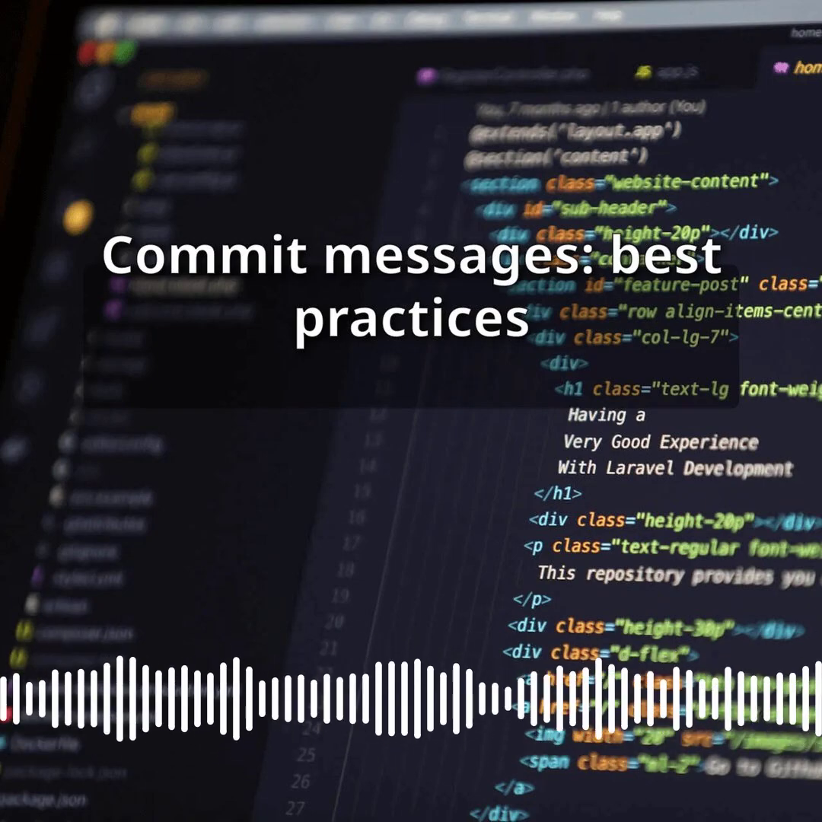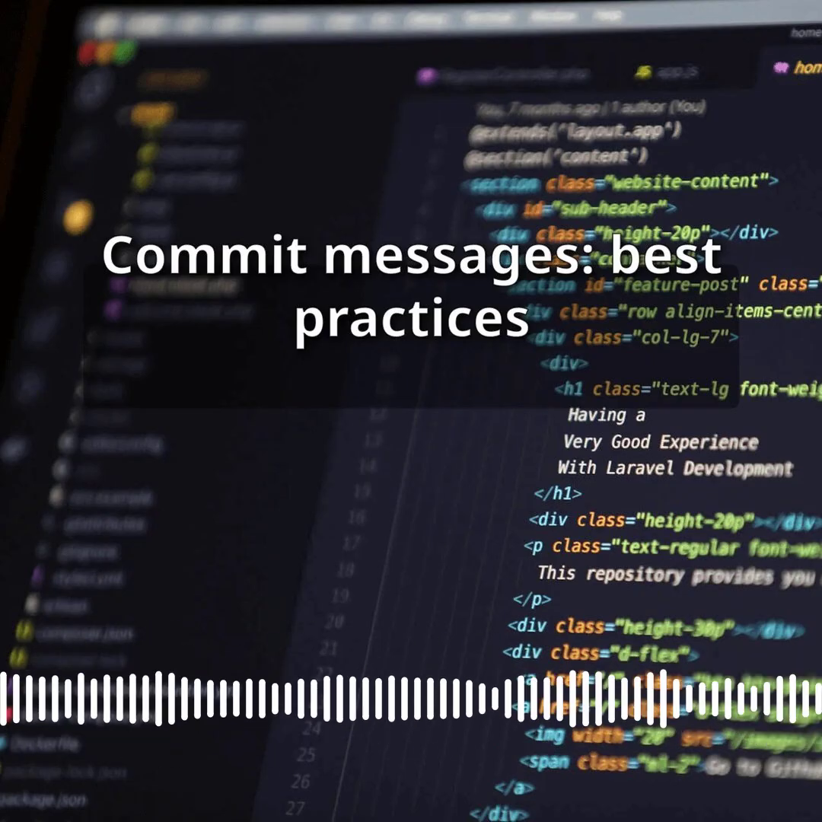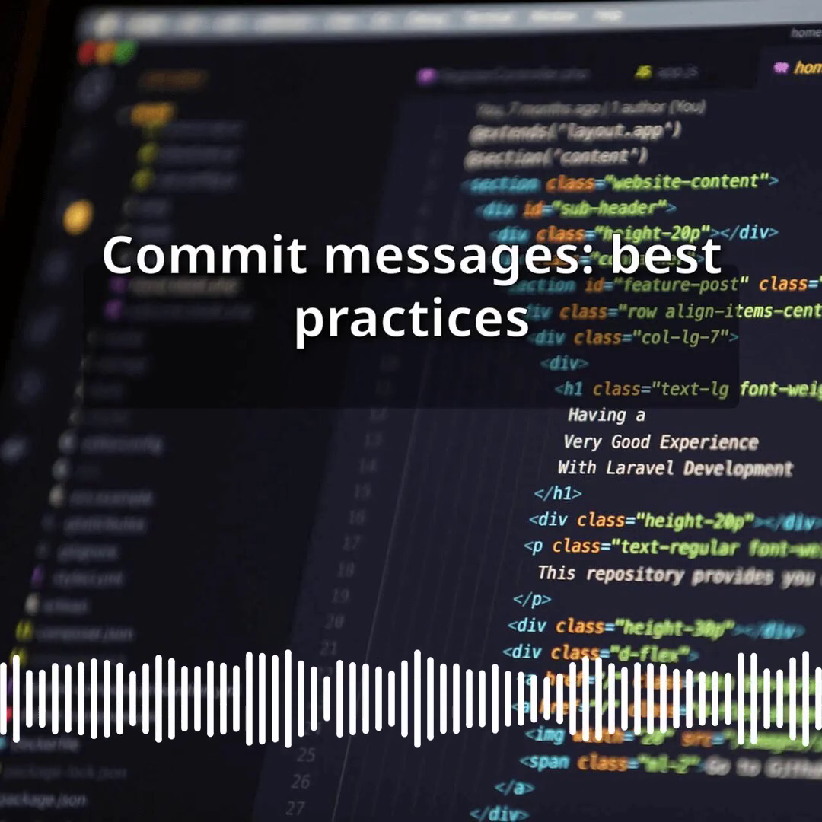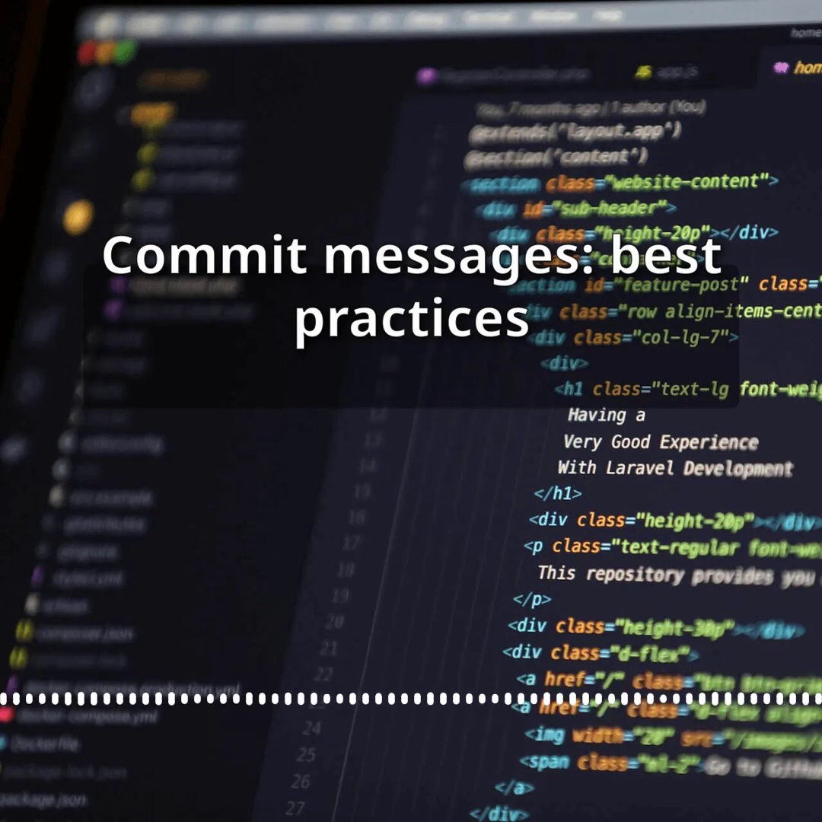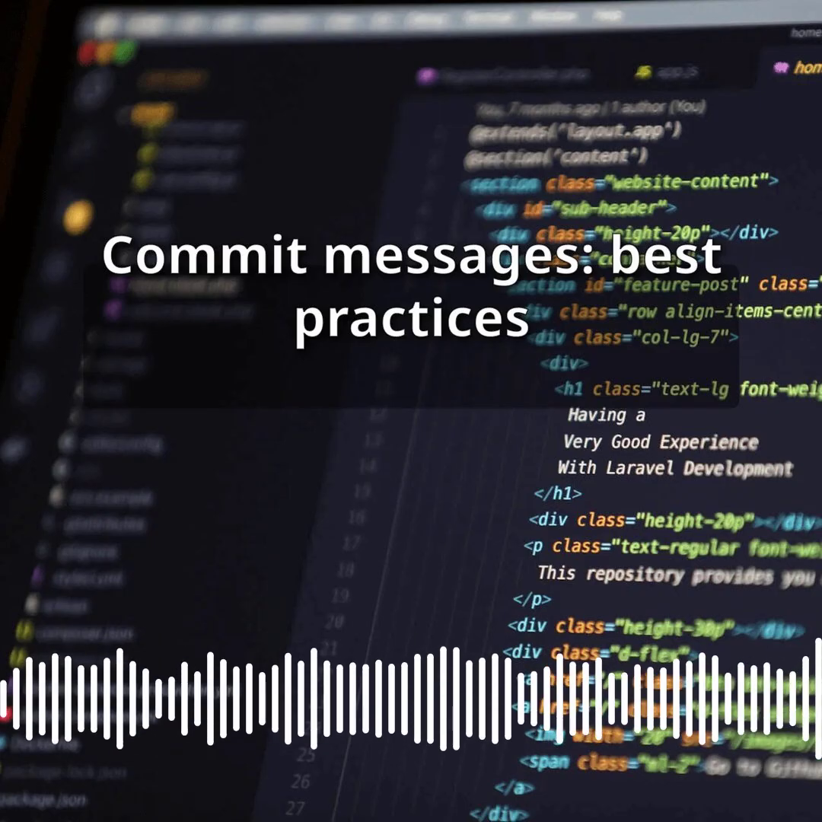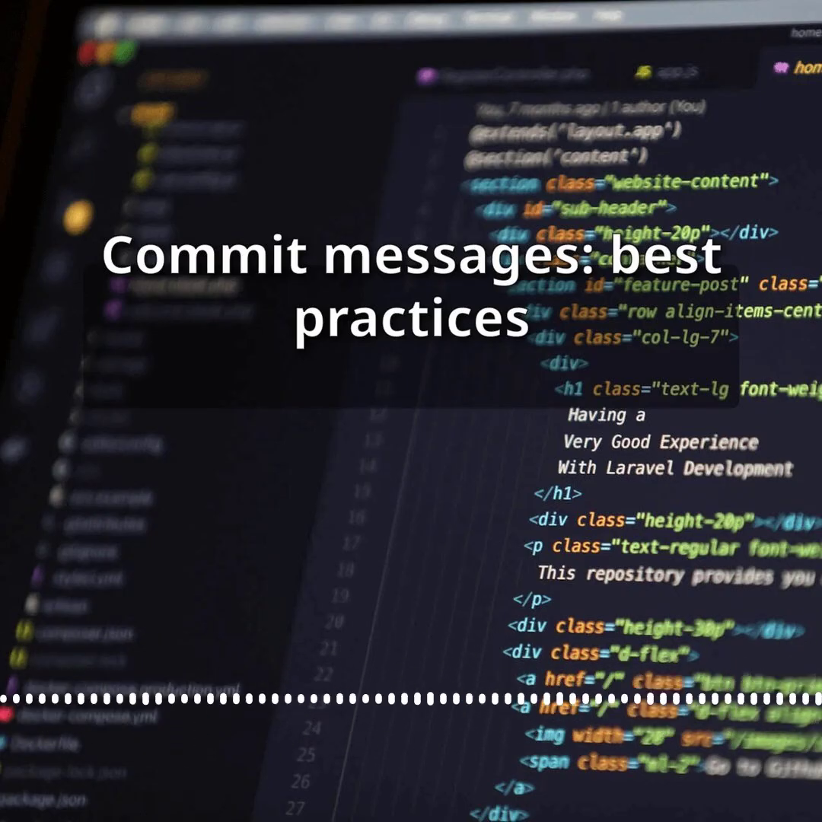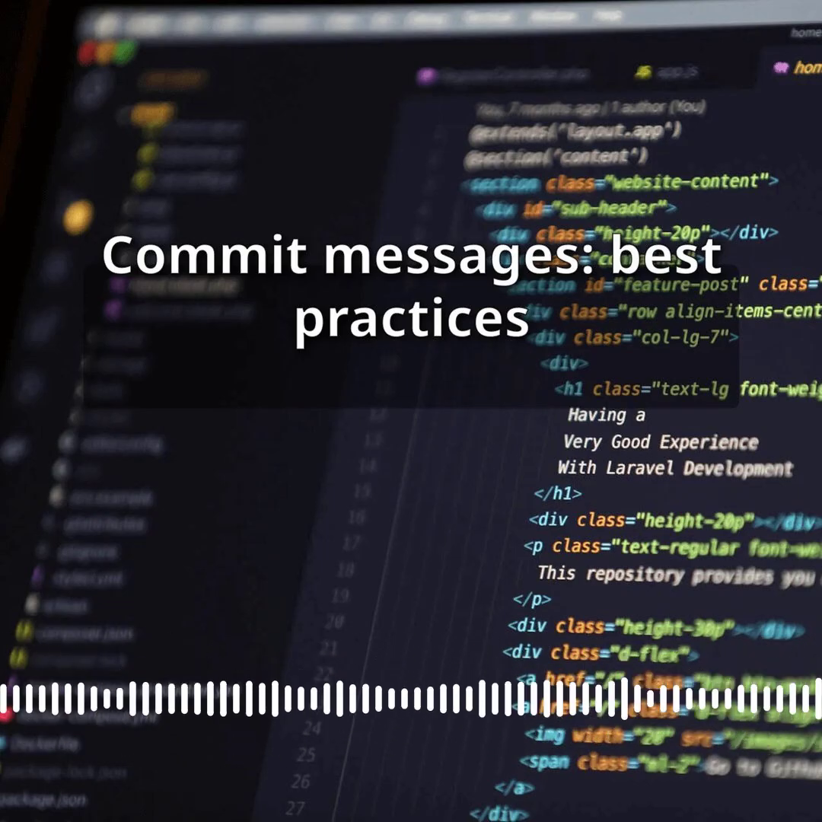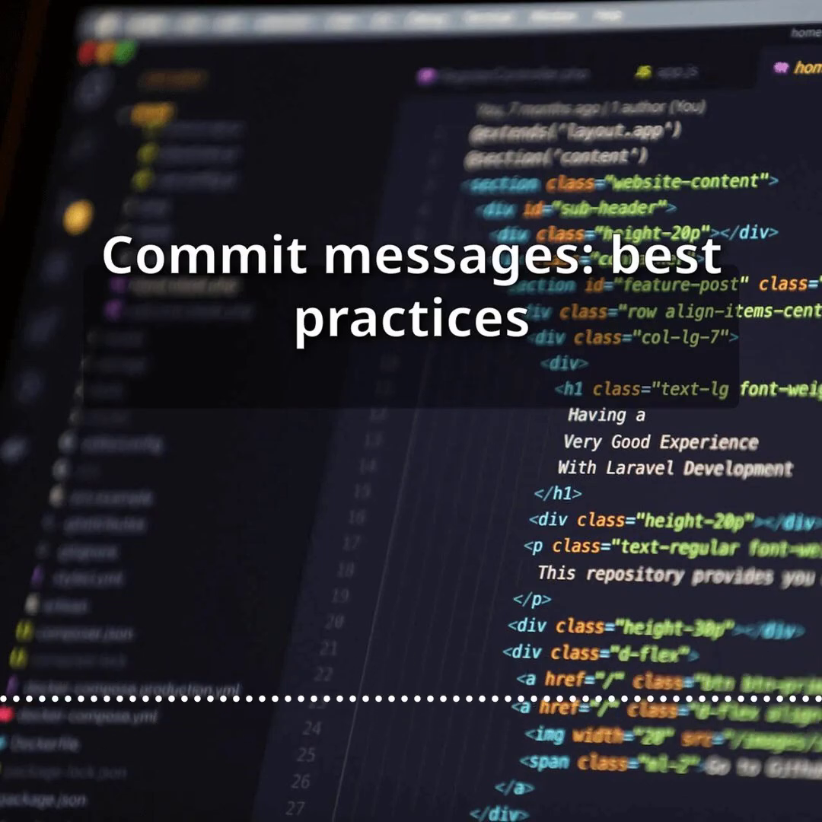Fourth rule: do not end the subject line with a period. A subject line is a title, not a sentence. Titles do not end with periods. Write "Fix broken image on the profile page" and not "Fix broken image on the profile page." Fifth rule: use the imperative mood in the subject line. As explained earlier, write add, fix, remove, update, refactor, rename, move, rather than added, fixed, removed, etc.